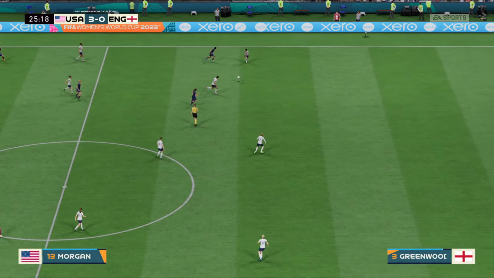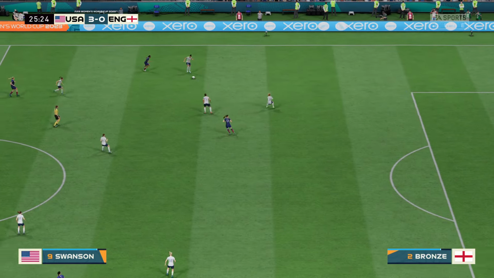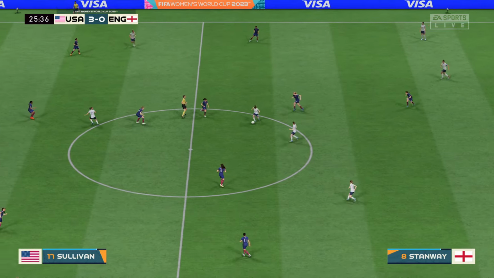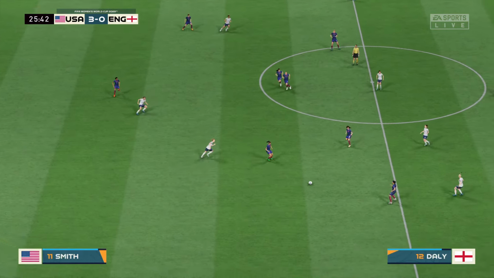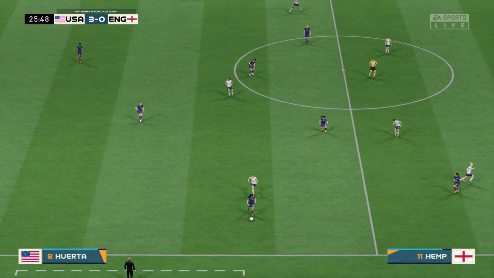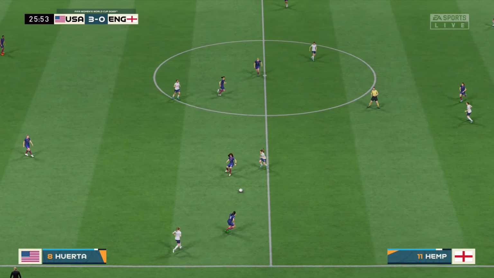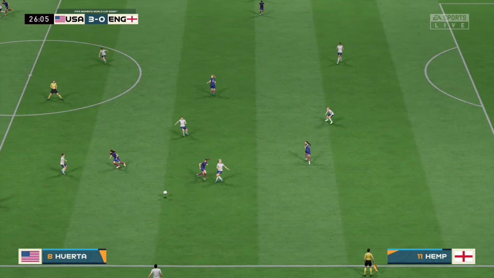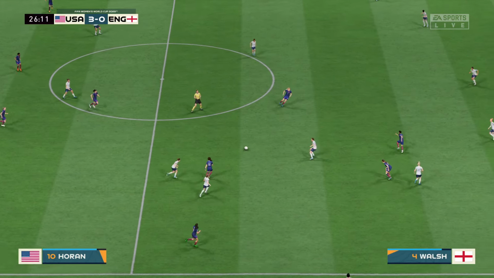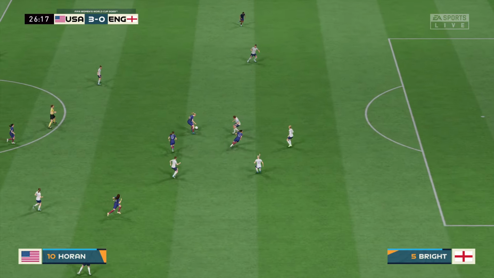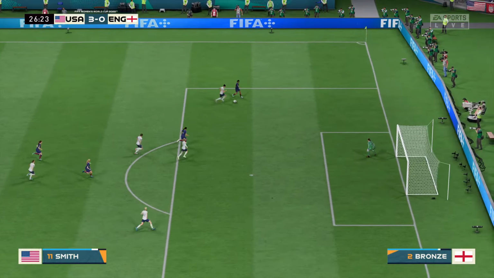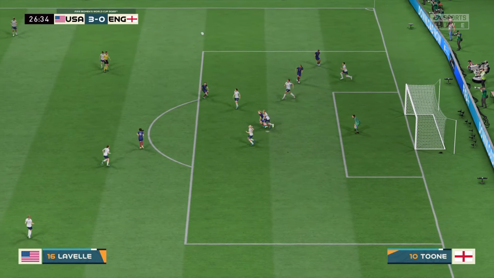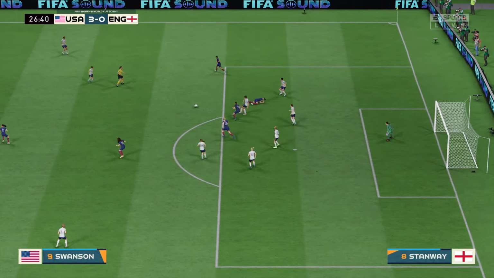Morgan, and they have possession again. The referee correctly decided to play advantage. Rose Lavelle. Well, the pass not finding its target. It's a weighted pass. Oh, good vision. But it wasn't a straightforward save, but credit to her. Well, nicely cut out.